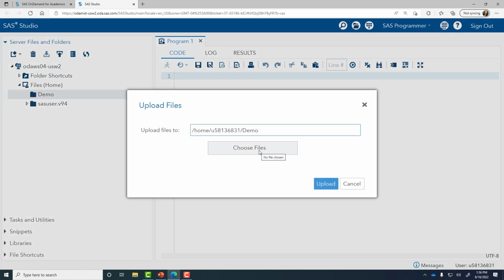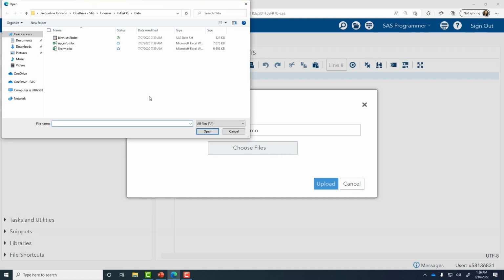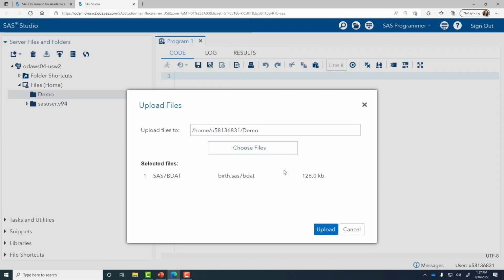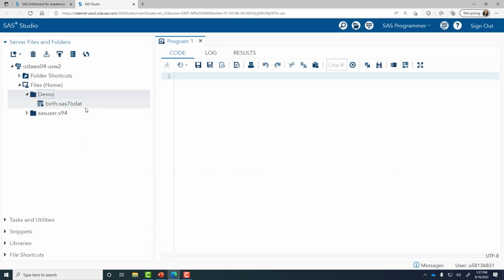This brings up a window where I can choose the file to upload. So I'll say Choose Files. And this gives me access to my personal computer. So this folder that we're looking at is on my personal computer. And I'm going to upload a dataset called Birth. And I'll click the Upload button. We're going to talk a little bit more about this dataset in just a minute. But for now, we've uploaded the dataset that we're going to use for this demonstration.